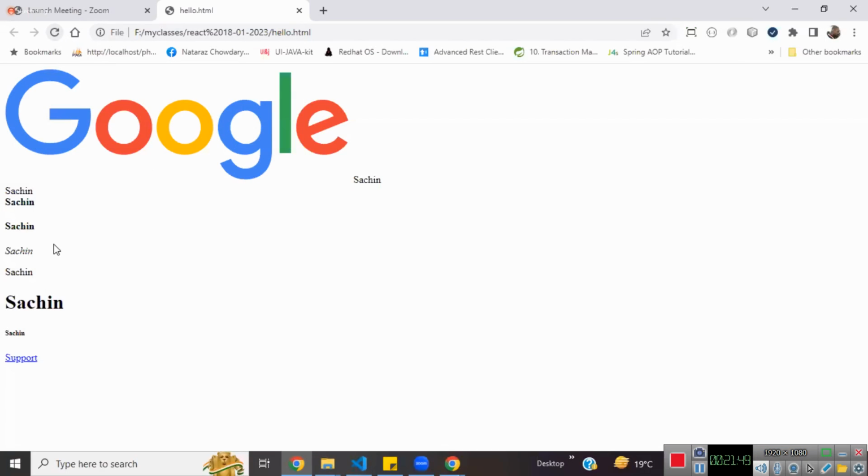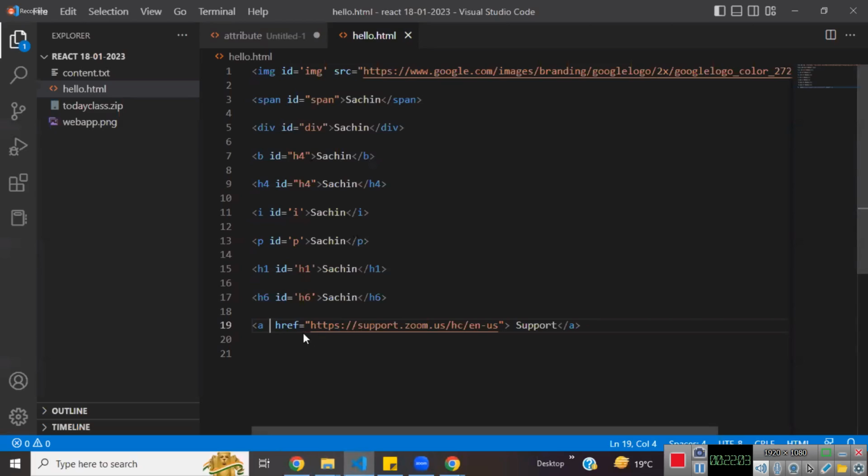Whenever you click on this particular support anchor link, it navigates to that particular page, support zoom.us. So href is an attribute which tells something about your anchor. Anybody who clicks on this particular anchor navigates to this particular page. Agreed with me? So href is an attribute. Can I put this onto h6? Can anyone tell, my h6 is acting like what now? Is my h6 acting like an anchor?